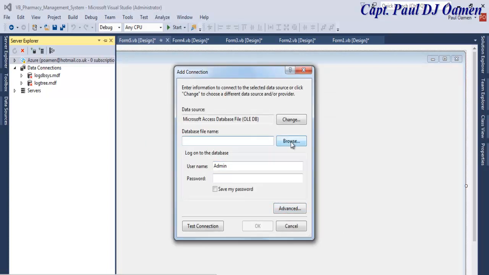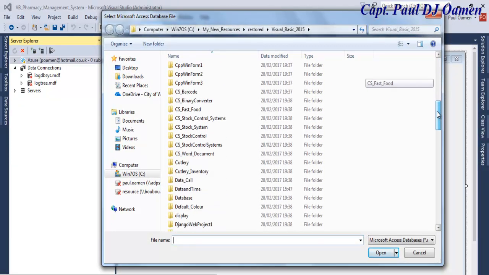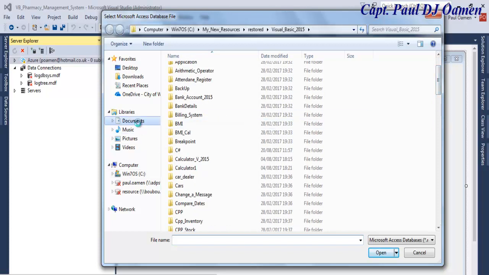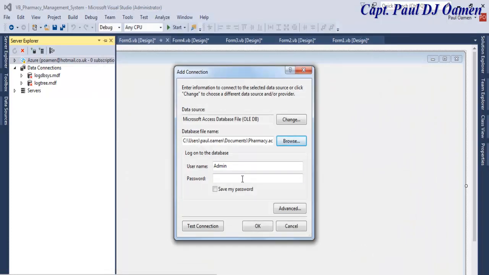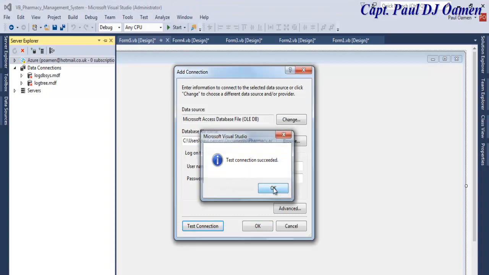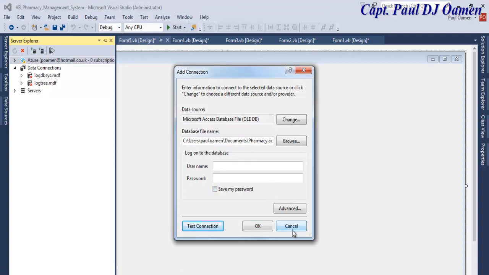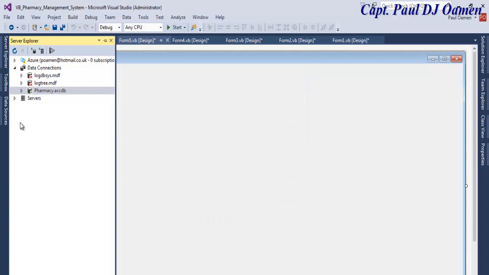For the database, now browse and locate where I have my database. I have it inside my documents here, and it's called pharmacies right there. Get rid of the admin, and if you like, you can always click on Test just to make sure the database is working fine. Right there, guys. Test connection successful. Okay, I'll click on OK. There. The next thing I'll do now is to select my data source right there.